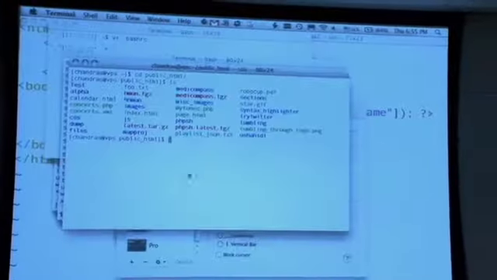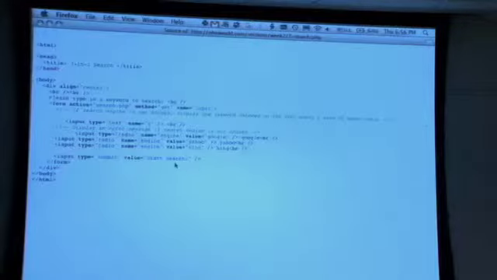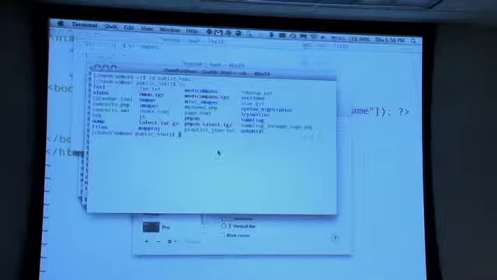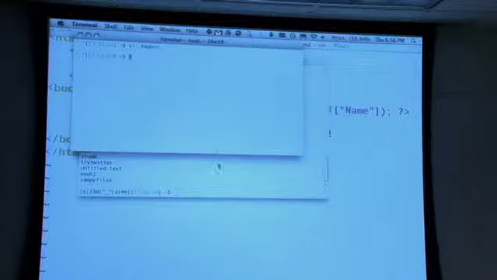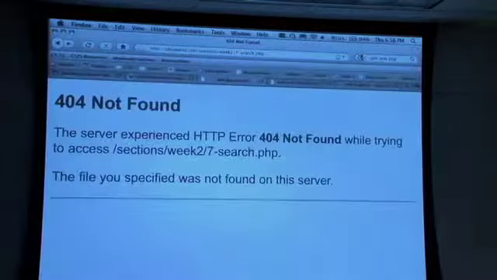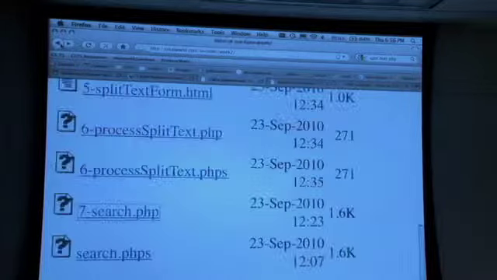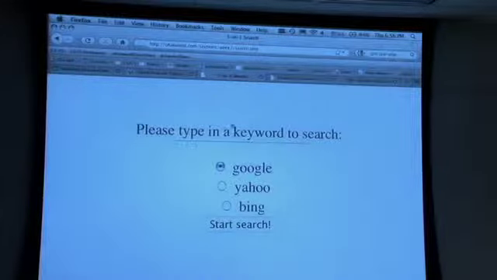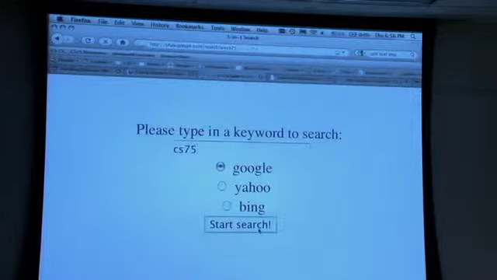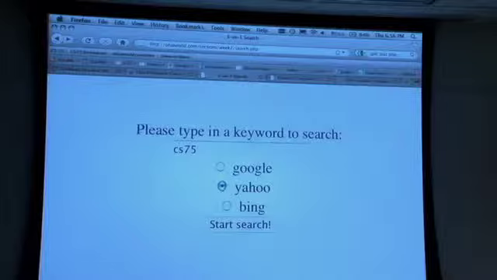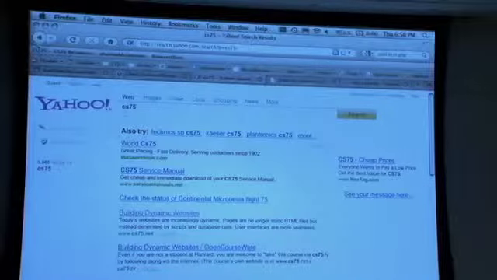Oops, did I change the file name? Let me just check to make sure. Form search.p. Oops, I did. One second. There we go. So let's quit this. Let's move search.p to search.php. Let's hit refresh. Oops. Now go back again. So search.php. We're going to say Google. Let's search for CS75. Start search. And it completes a search in Google. Search in Yahoo. Does the same thing there.